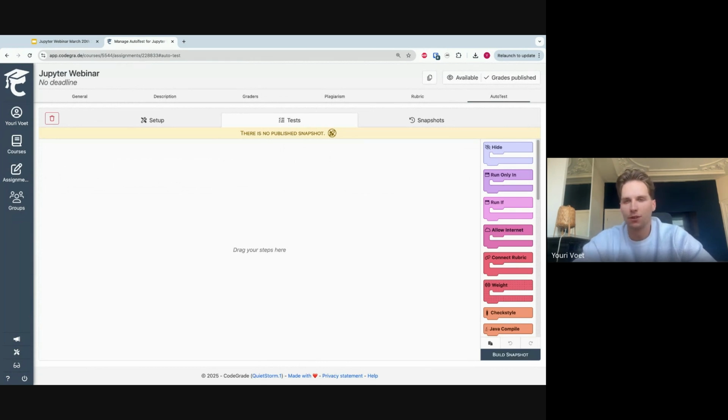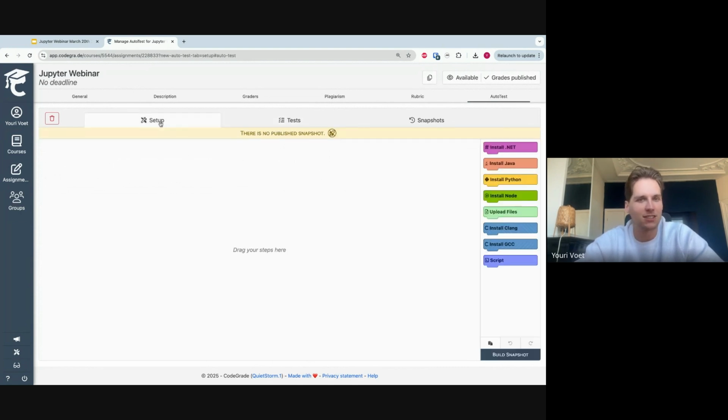And one thing you want to do for your Jupyter notebook is you basically want to set up the environment for the students. So you will see in CodeGrade in the auto test tab here, there's two tabs right here. So there's setup and there's tests. Setup is where I can actually set up the environment for the students. This will run just once. And then as soon as students press that run button in the editor, or they press hand in to hand in their file, it will start from the state after the setup. So we basically create an image, and then students don't have to wait for all your installing.